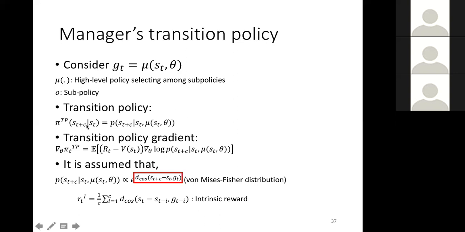So the state is also translated in C timestamps from ST to ST plus C. So basically, during C timestamps, the high level policy will take only one action, but the policy of the options will take C actions. The high level policy basically chooses what sub policy to take, right? Yes. Why do they call it transition policy? Because it just directly uses the transition probability as the policy.